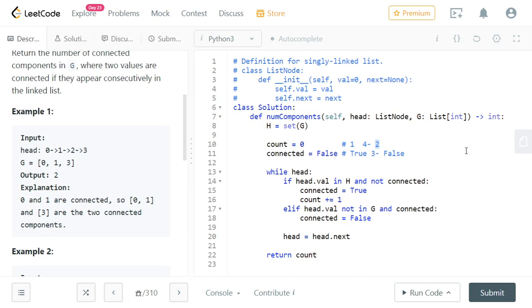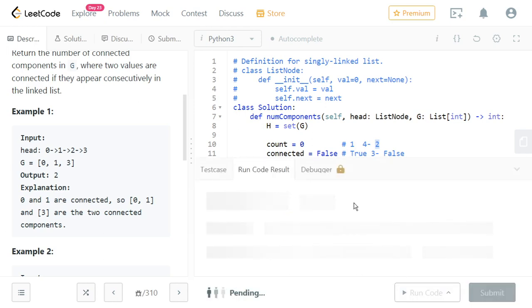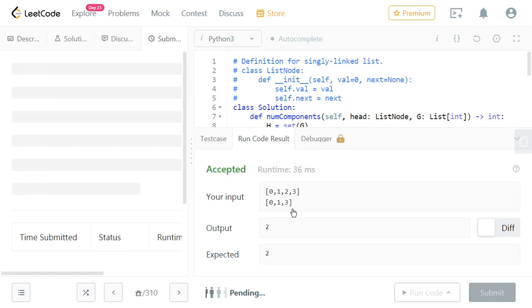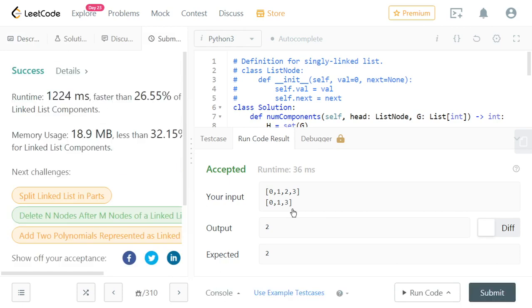So let's run it and check the code with the sample test cases. Yes, it accepted the sample test cases, and we can check by submitting the code to test all the test cases. Yeah, it accepted all the test cases.